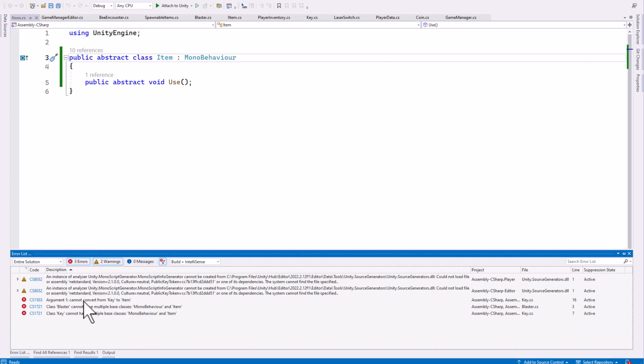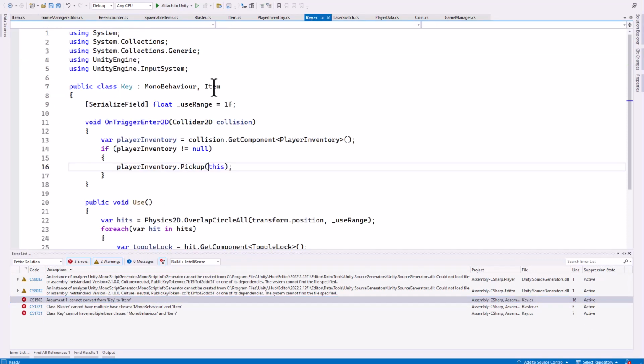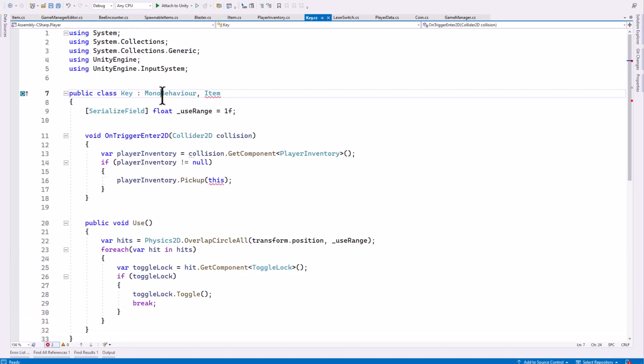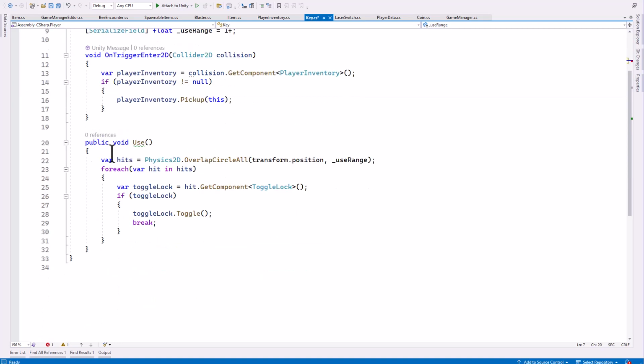Here you'll see we've got cannot convert key to item. That's because key is right now a mono behavior and an item. We just need to delete the key part or the mono behavior part so that it's an item which is already a mono behavior. And then we need to change it up here.